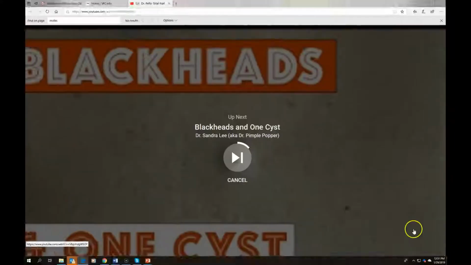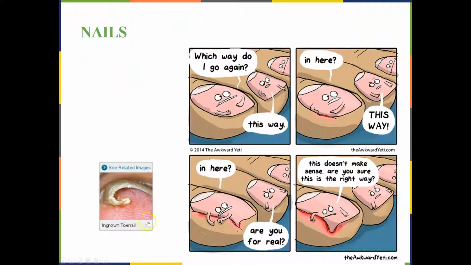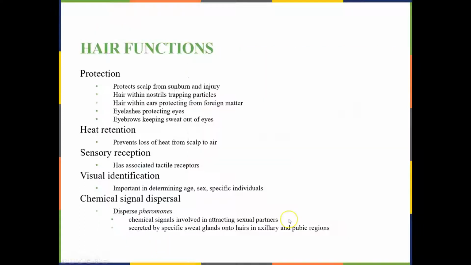I'm a big believer that for an ingrown toenail, it's better to go see a doctor sooner rather than later. I just think ingrown toenails are really fascinating to me.